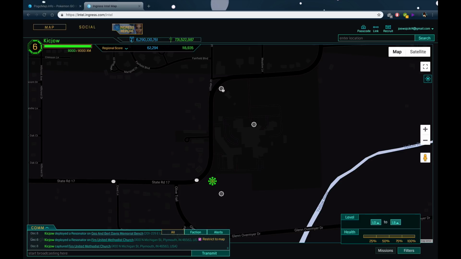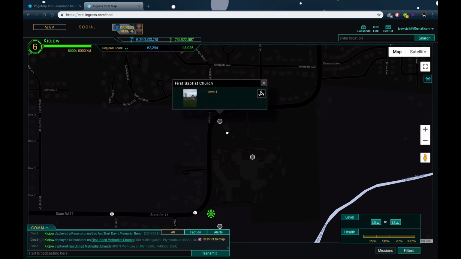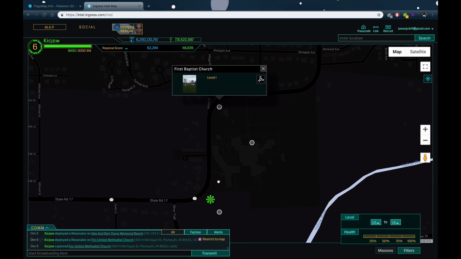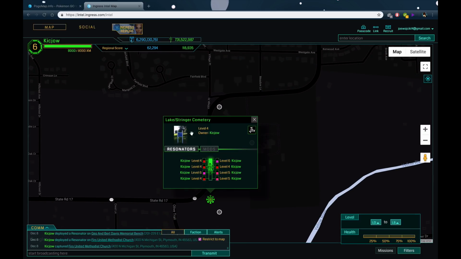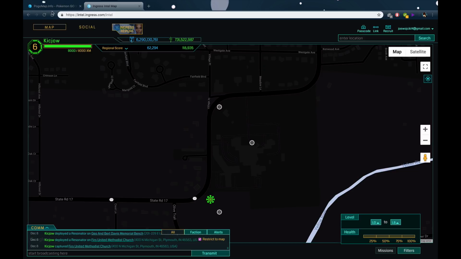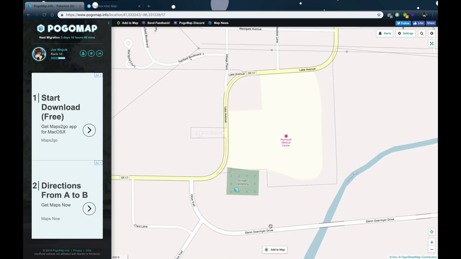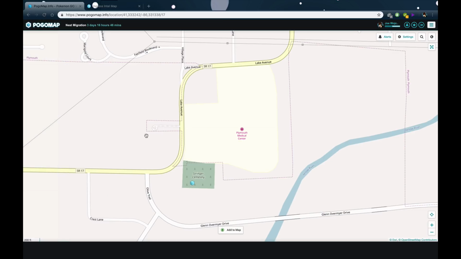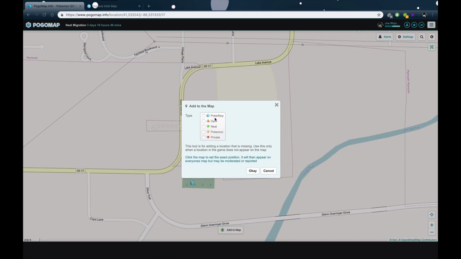So this in Pokemon Go is a Pokestop. And this one down here is a gym. As you can see, I currently control this portal. Sorry. So what we're going to do is first go back to the Pogo website. I'm going to close that. You're going to go to Add Map, because we're going to be adding the Pokestop first.